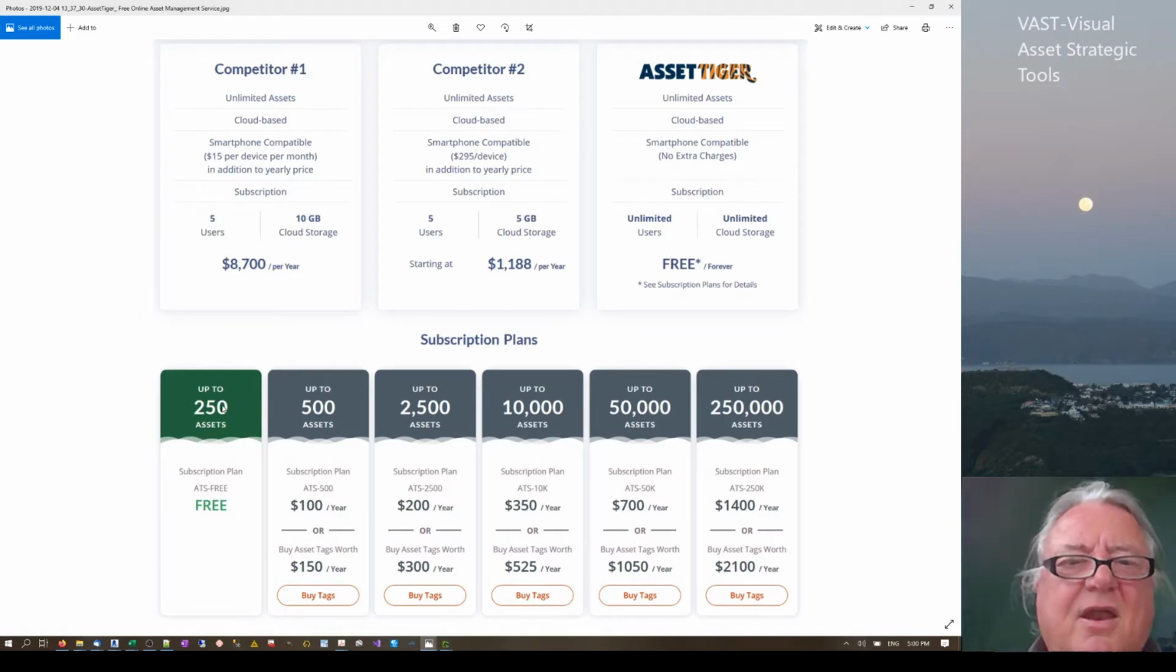You've got up to 250 assets which you can do a subscription plan for free. If you use up to 500, it'll cost you $100 per year. If you go up to 2,500 assets, it's $200 a year. If you're up to 10,000, that's $350. Or else you can buy some labels.